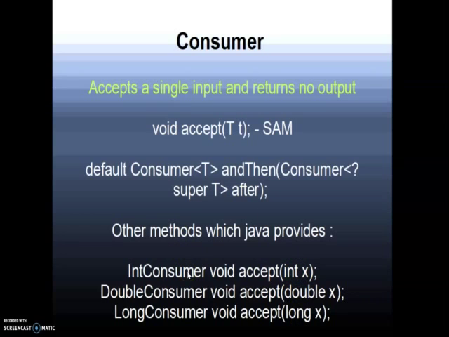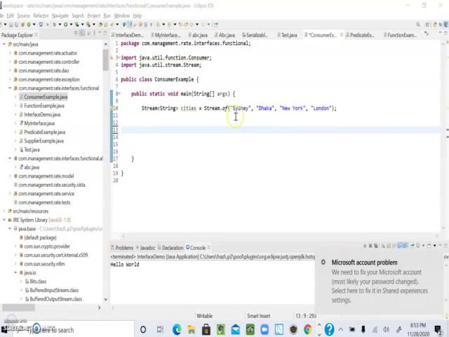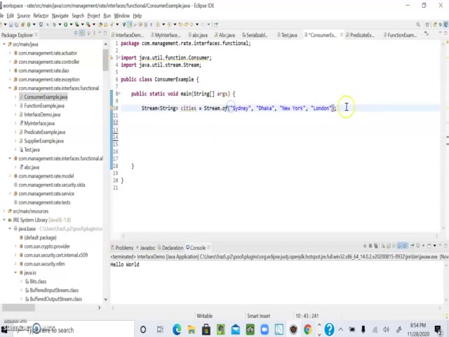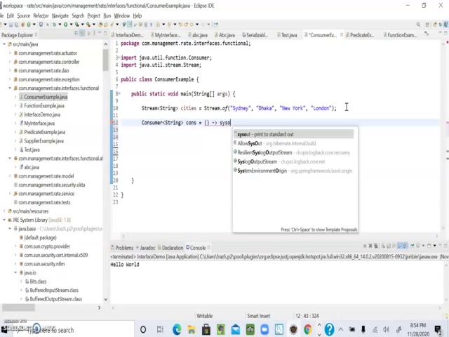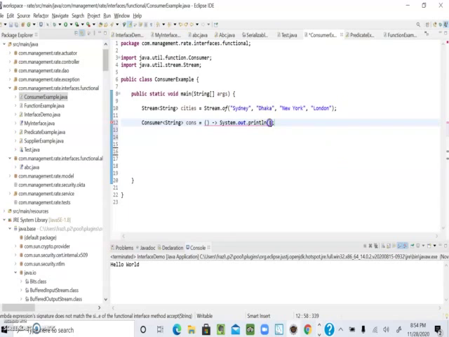So let's see this with the help of an example. Here I've just created a simple consumer example. I've created a list and I have used a stream operation. We will see how consumer plays a role in printing. My objective is to print this list of elements. So I will create a consumer, give it a string object, consume is equal to t, round brackets and System.out.println, and I will pass this t as an argument.